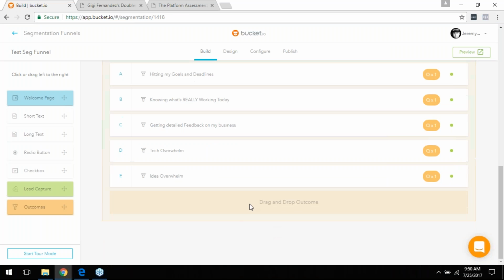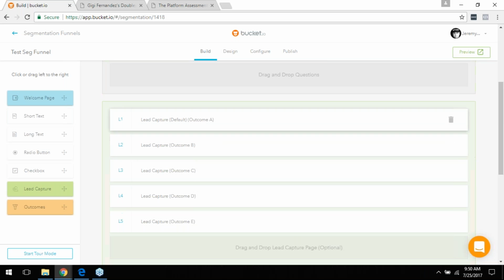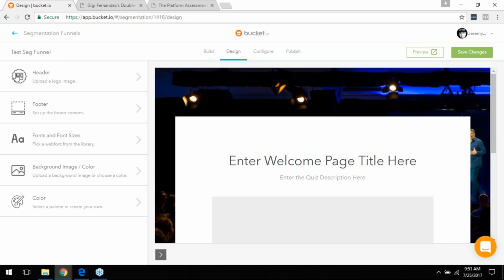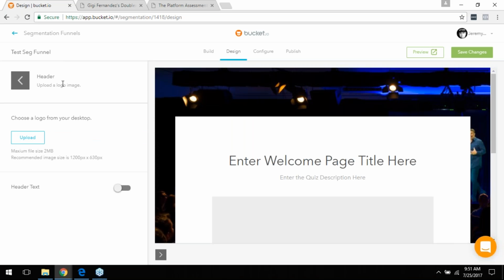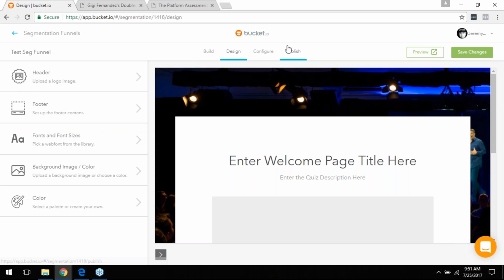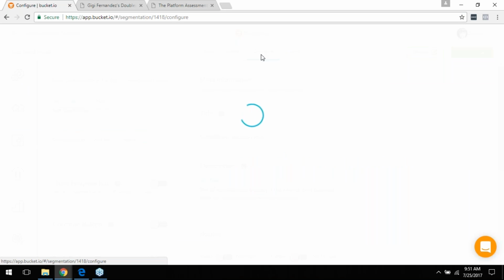So once you have your outcomes built, your opt-in pages, your lead capture pages, and your quiz built, you're ready to go on and apply the design features onto it, just like we did before. It's exactly the same. You can add a logo. If you're working with clients, it could be any logo. You can completely customize each funnel. If you're working with different types of people with your own business, you can completely customize each of your funnels here. And the configuration is exactly the same.